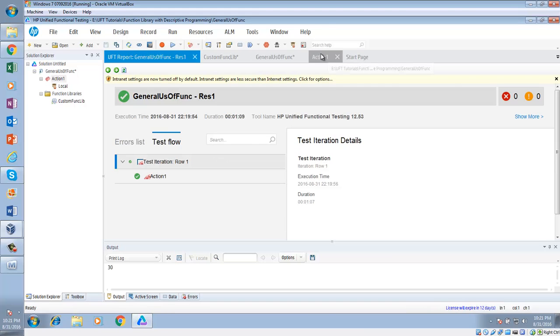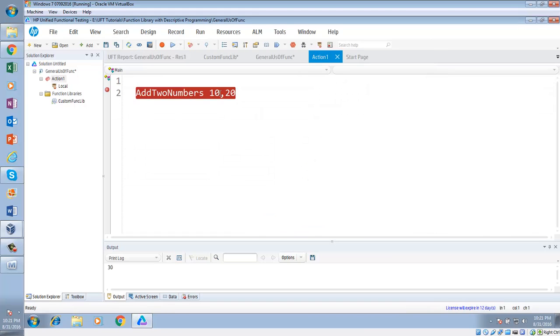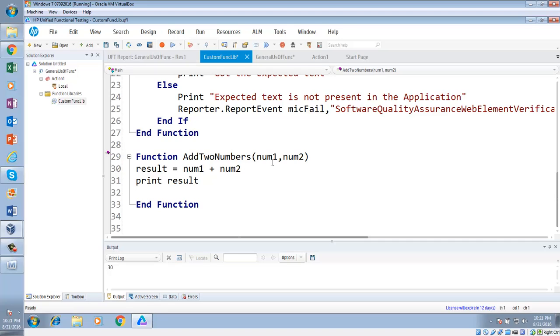Okay, now let's say what we are doing here, we are supplying two values while we are calling a custom function. So when we are supplying these two values, when the function is called, it is going to the function library, and here these two numbers that we are supplying are stored in number 1 and number 2, and then we are adding these two numbers and then storing the result in result and printing the result.